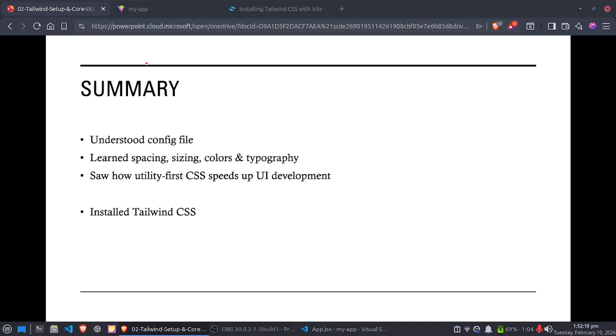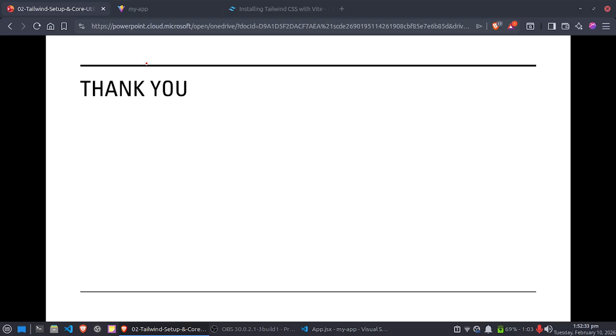So today we installed Tailwind CSS, understood the config file and learned spacing, sizing, color and typography. This is the foundation of Tailwind, and once this is clear, everything else becomes easier for you. So that is for this video. If you understand Tailwind CSS even a little, that's a win for you. Remember, Tailwind feels confusing only in the beginning, means you might think what is Tailwind CSS for 1 day, 2 days, 3 days, but after the fourth day you will actually enjoy the styling.